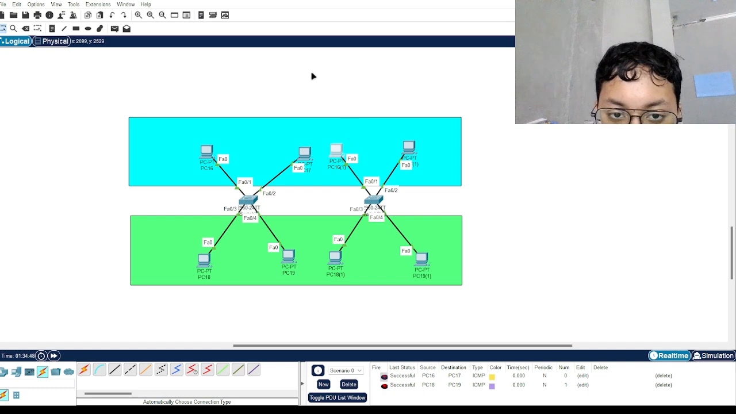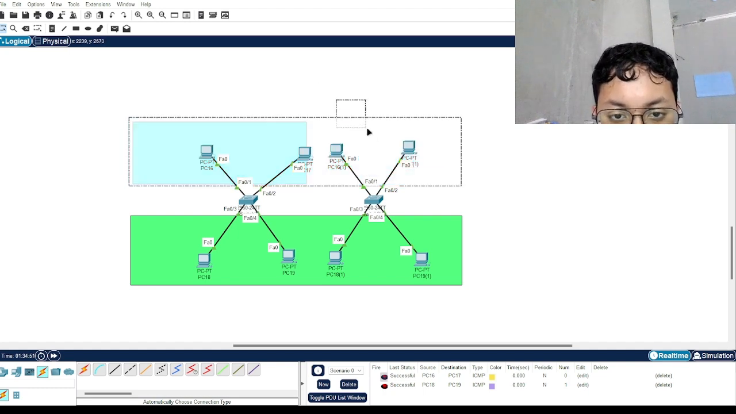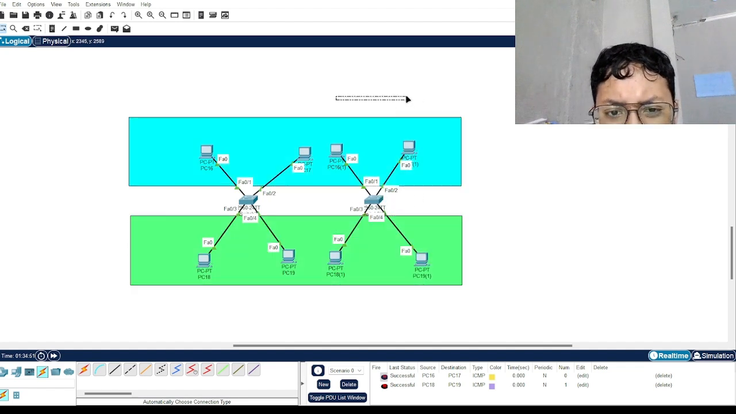At the second switch, there are two IPs, 1.4 and 1.5, and then these are 2.4 and 2.5. You can change it in the IP configuration. This one change to 4, and this one change to 5.